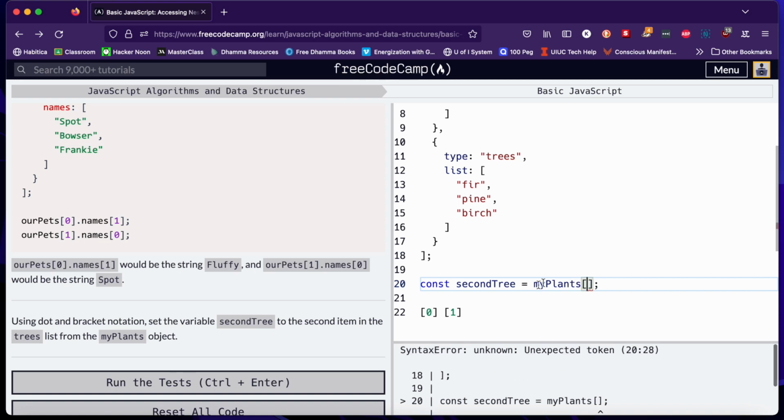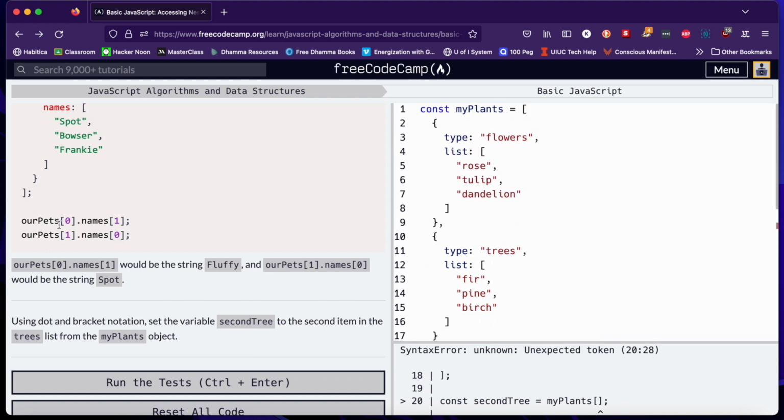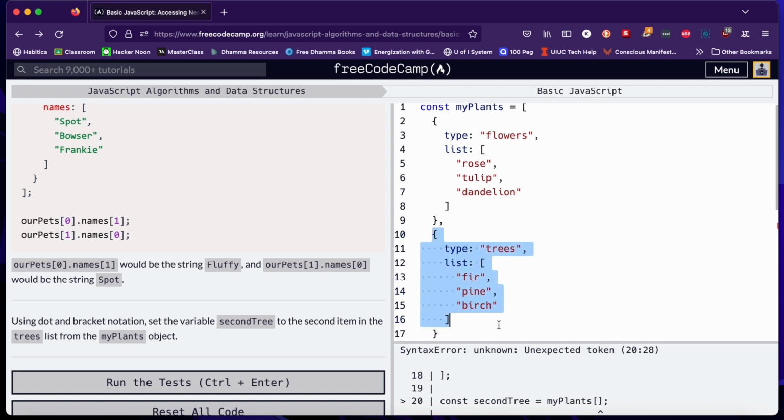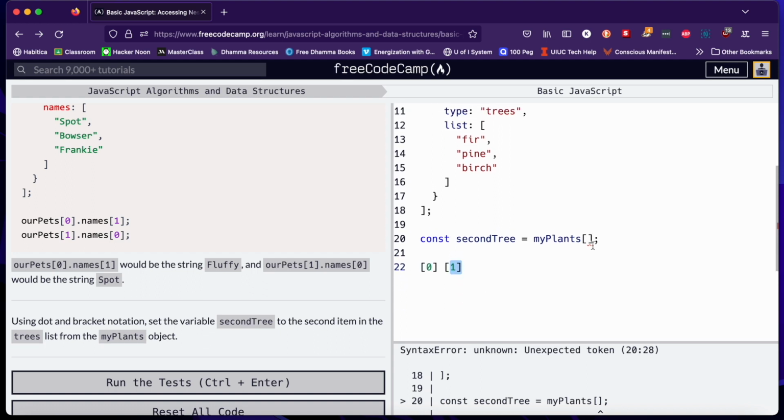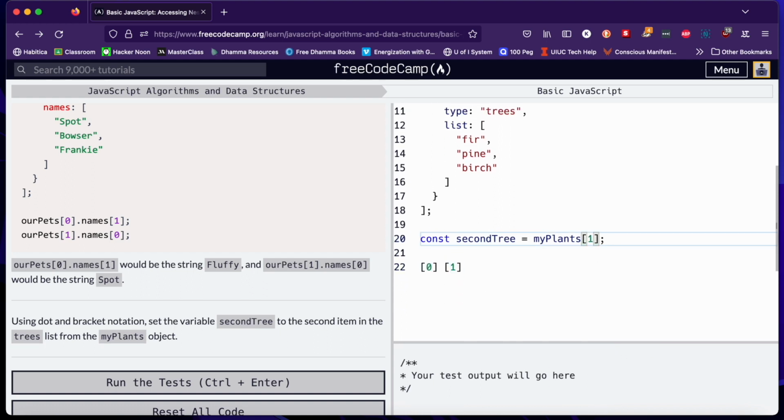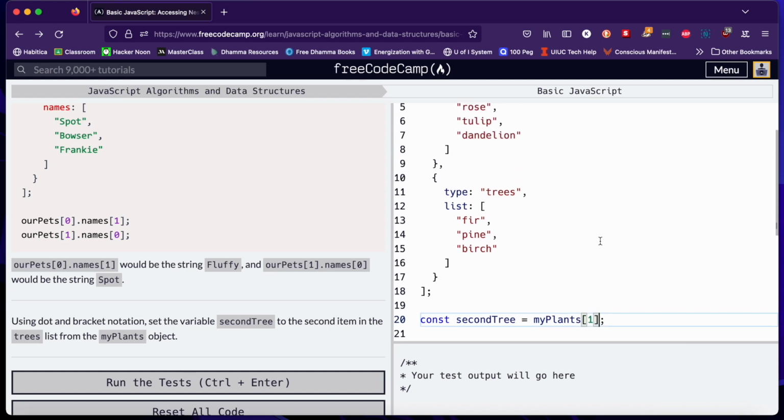And then it wants us to make note of which object. So similar to this one, is it the first one or the second one? Well, trees is down here, so it's going to be the second one. And if we know the first one is 0, in order to index it and say, hey, which one, then the second one is going to be 1. So we're going to put a 1 in there.